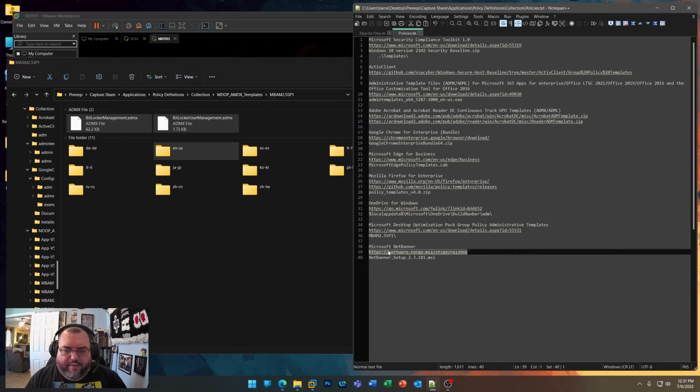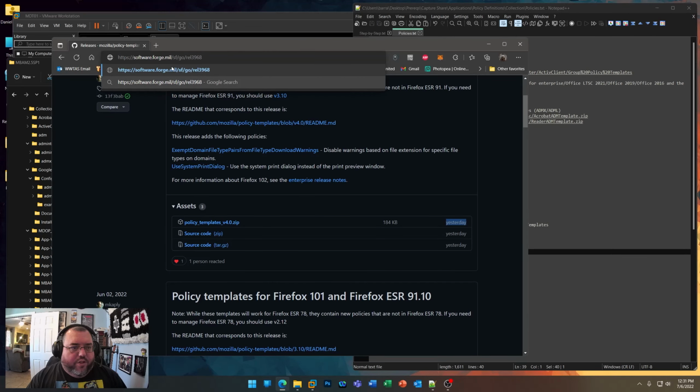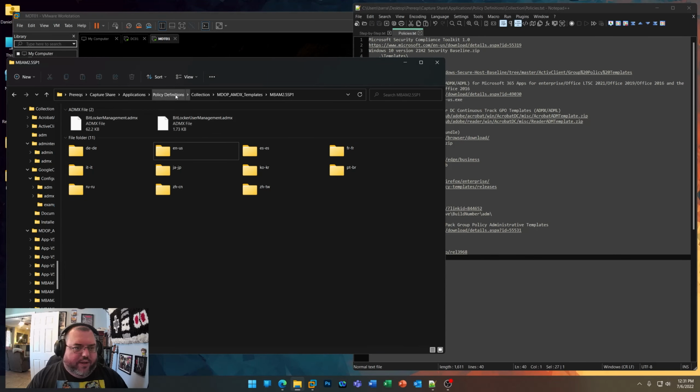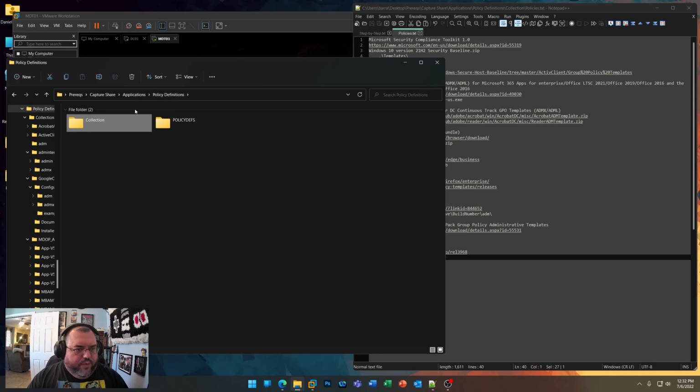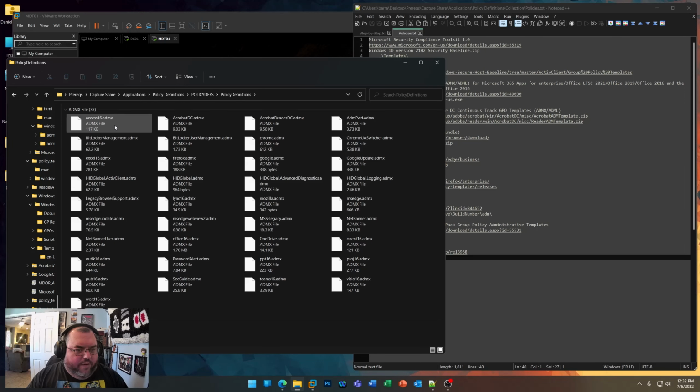Now, if you do have a CAC card, you'll have access to software.forge.mil/sf/go/release 3968. I'm not going to go to that site, but if you have access, you can grab the NetBanner and its policy definitions as well. Okay? And I placed all of those into one folder.